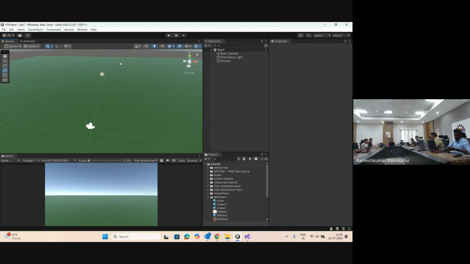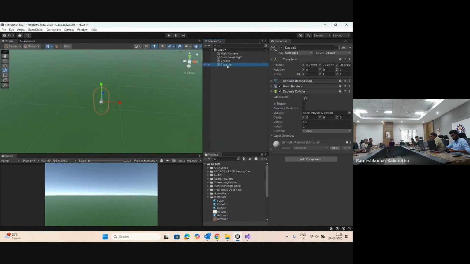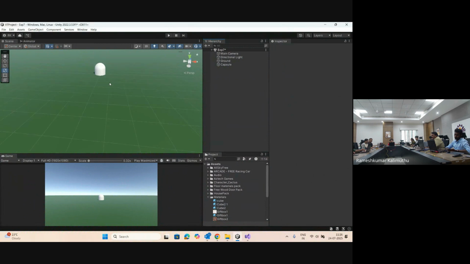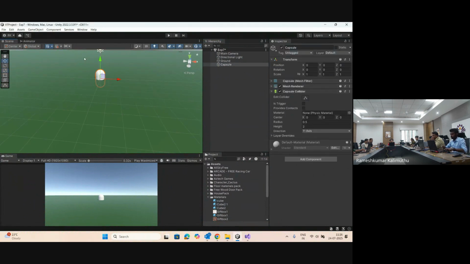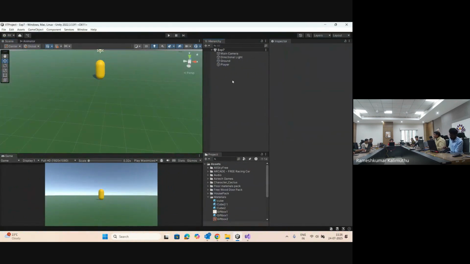Now, this is an empty scene. Let me create a capsule, bring it up, and rename it as player. I just applied the yellow color.